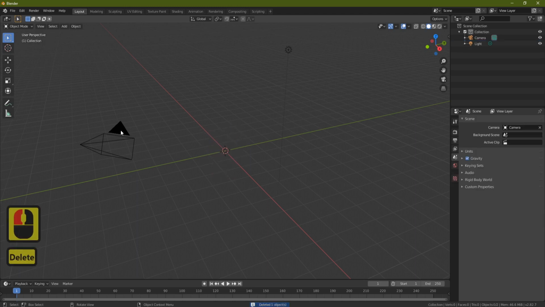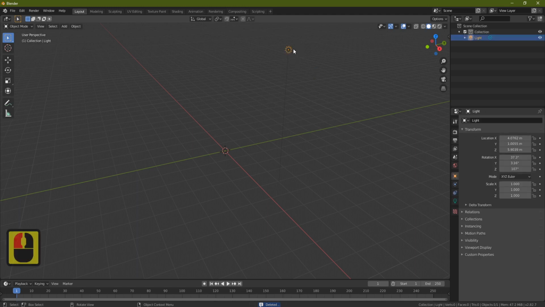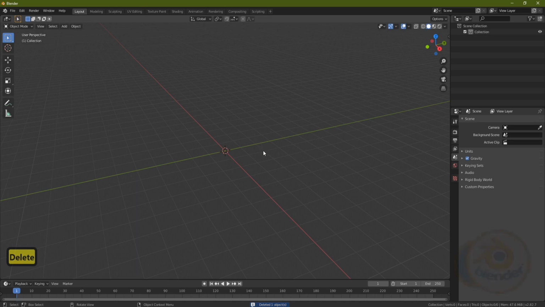So we will actually delete the cube, we're not going to need that for now. We'll delete the camera just so that's out of the way, and we'll delete this light. So all I'm doing is left clicking and pressing the delete button just to delete those.